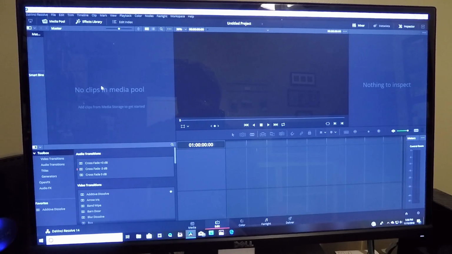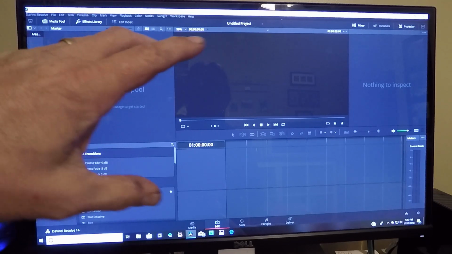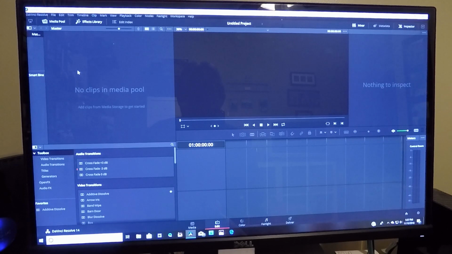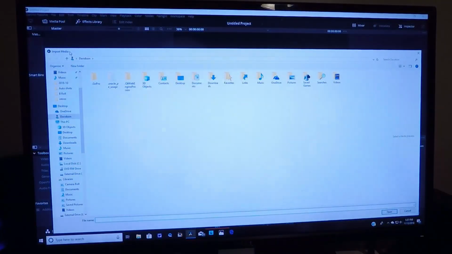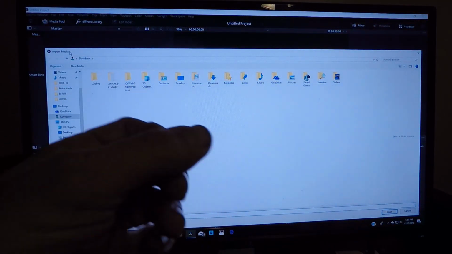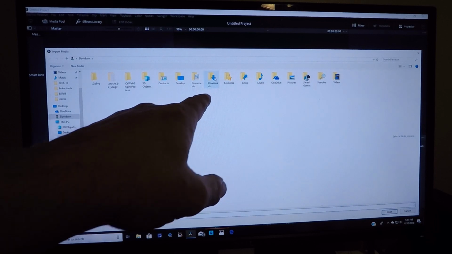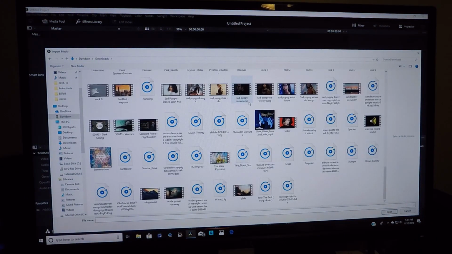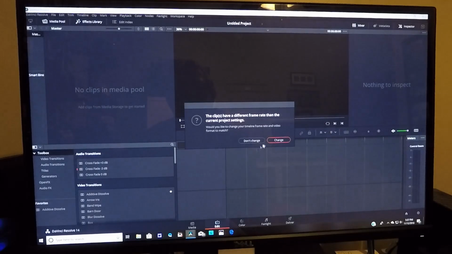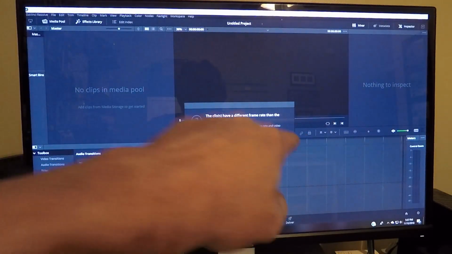So the first thing you want to do is bring in your media. I'm going to go get my song. So I click on File, Import Media, and then go to where I have my music, which happens to be in my download folder. Then all I have to do is search and find the particular song, which happens to be this one. Just click it and then click on Open. And always click Change when that window comes up.